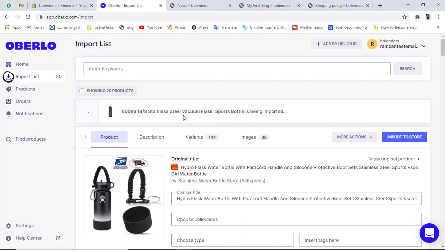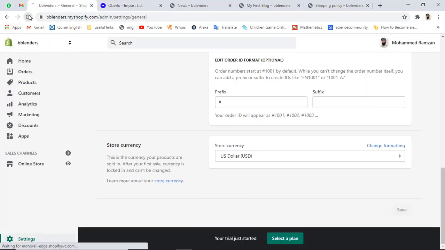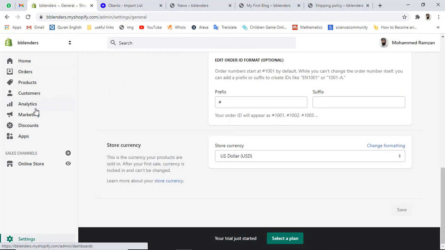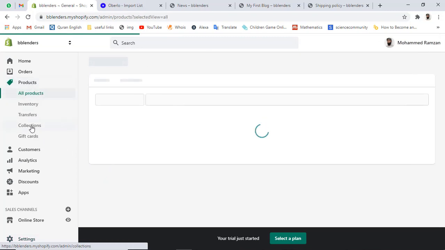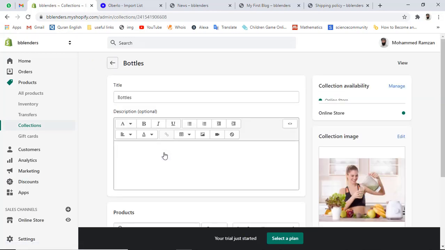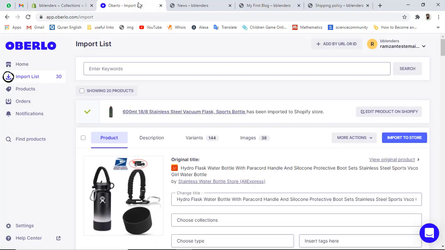So we have done some customization, and after that it would be reflected onto our collection page. So let me refresh the dashboard of my Shopify store. Let me click on products, and then under the products I will have the collections. Inside of the collection I have bottles. So let me click on these bottles, and down below you will see that the product is over here in the store. So that means we have successfully imported the one product.